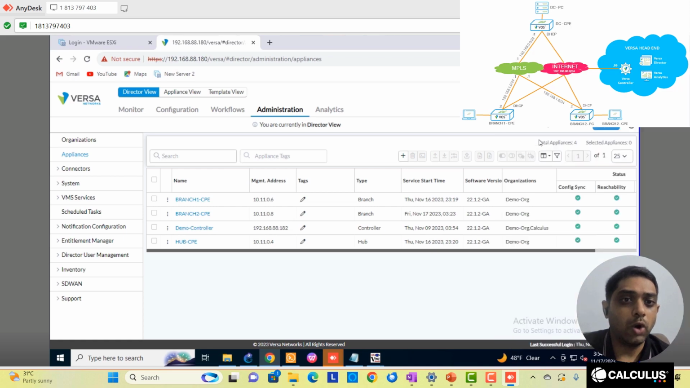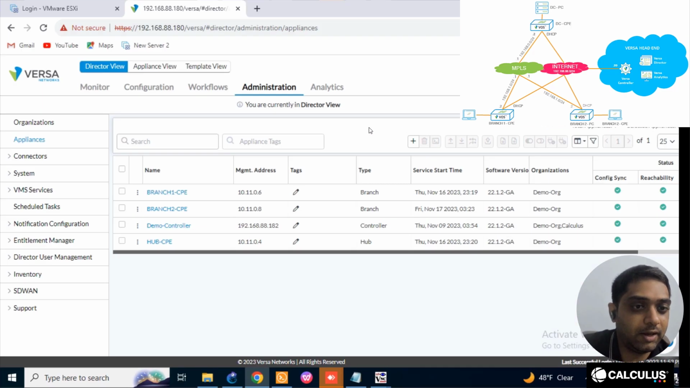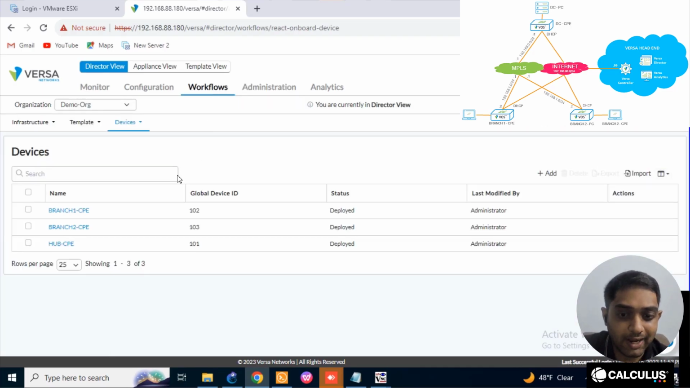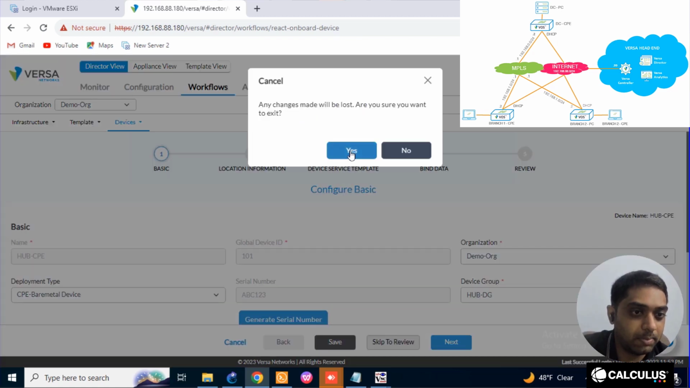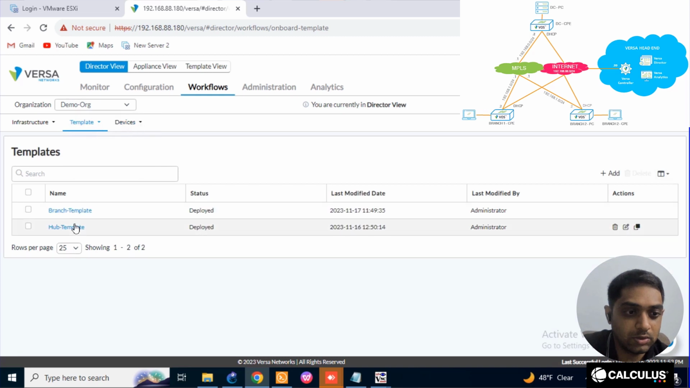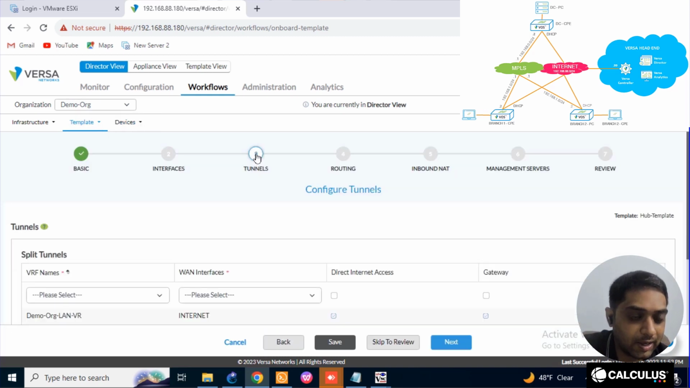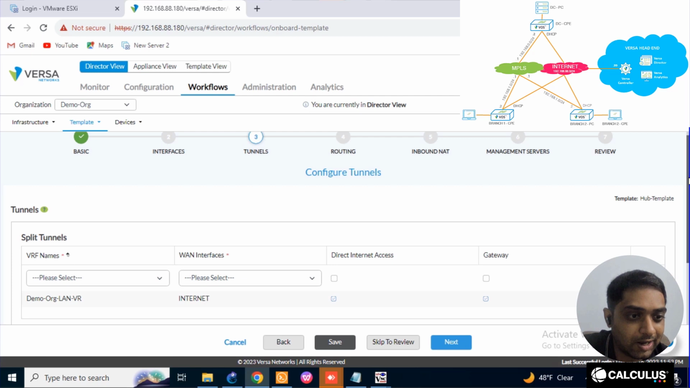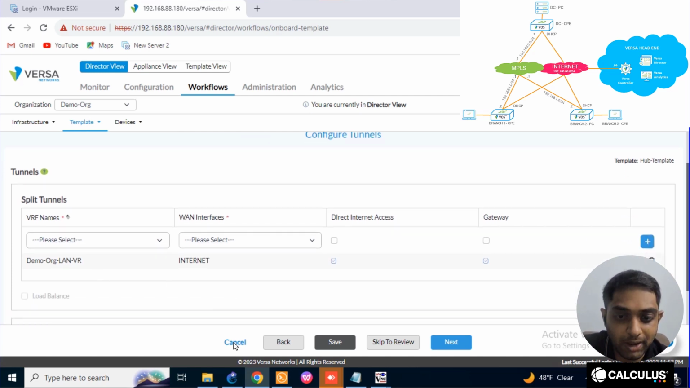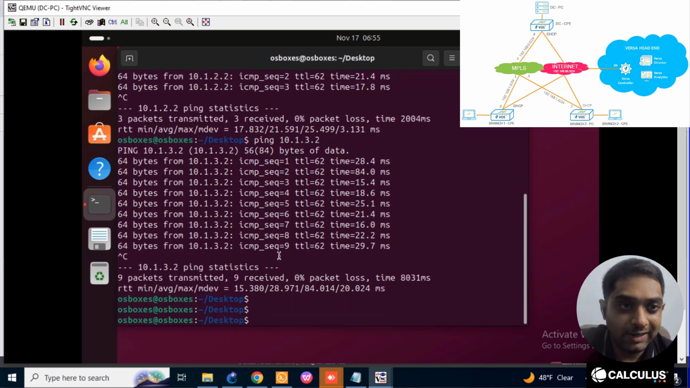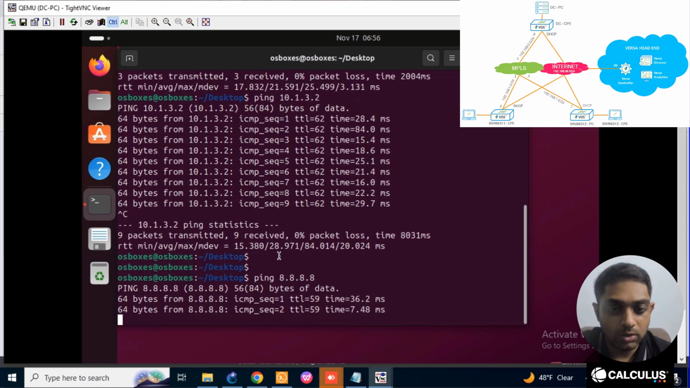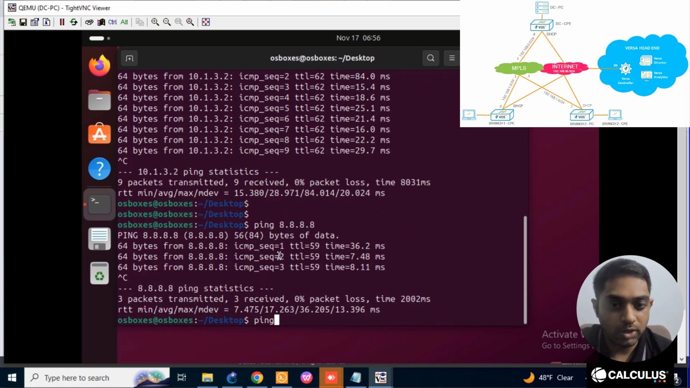Now we will see one more additional concept, which is direct internet access. We have enabled direct internet access in the hub CPE. When I go back to the hub template, in the tunnels, I've enabled DIA, or the internet breakout, on the LAN routing instance. So if I go back to the hub PC, I should be able to ping the internet and browse internet content. I'm able to ping the internet. Let me check if I'm able to resolve Google. Yes, I'm able to do that.